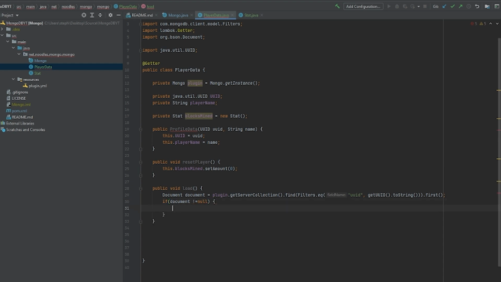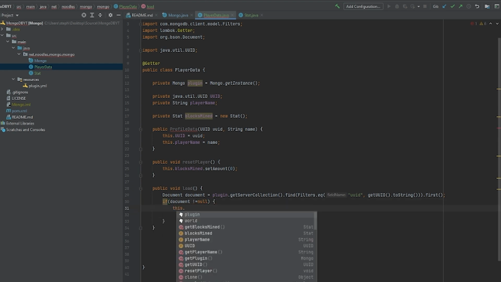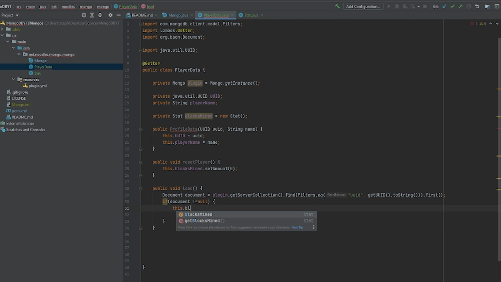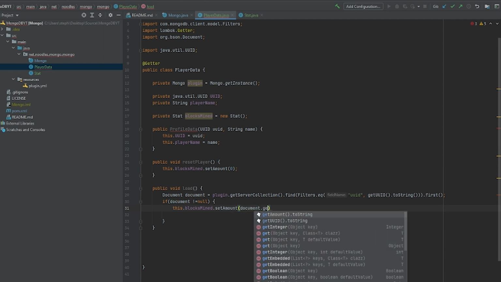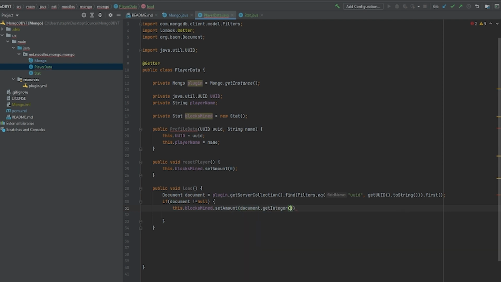If the document is not null, this is where we're going to load the data. So we're going to do this dot, and then whatever the name of the data we're actually going to be saving. In this case, it is our blocks mined. So this dot blocksMined, and then we're just going to go ahead and set the amount to whatever the document's going to be. So it's going to be document.getInteger, and we're going to name this whatever key we want to name it. In this case, I'm just going to name it blocksMined, just like that. There we go. We have saved and loaded that data.